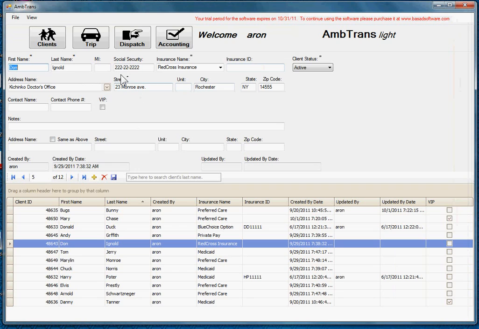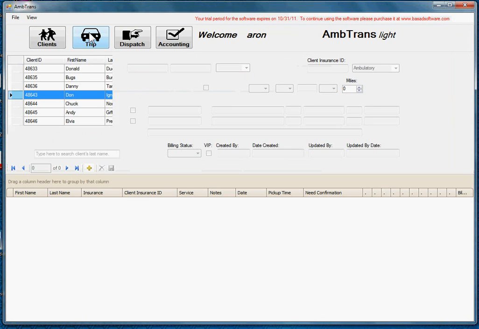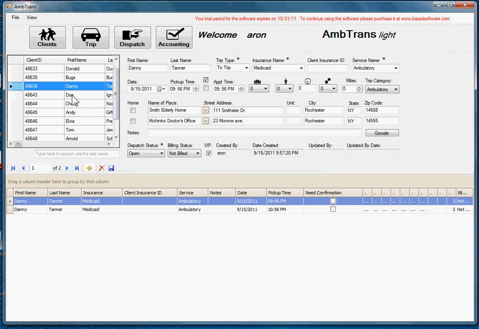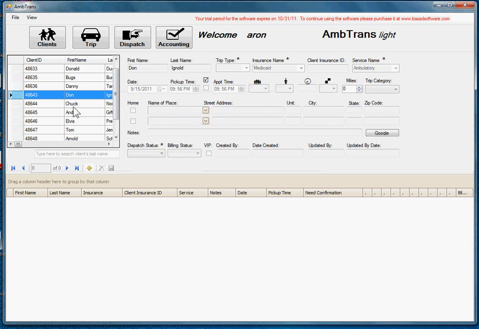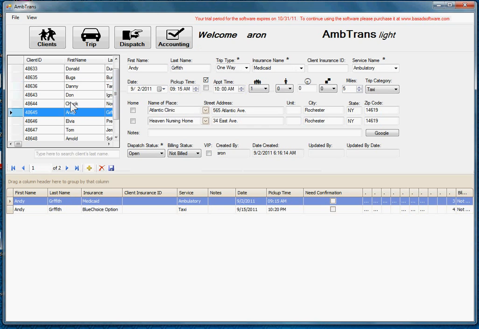Now I'm going to talk about trip. You click on the trip module, and here you see each of the clients and the trips that are associated with this client. You can either create a new trip or delete a trip. When creating a trip, you can choose to leave the default insurance that we've set up in the client module, or you can choose a different insurance.